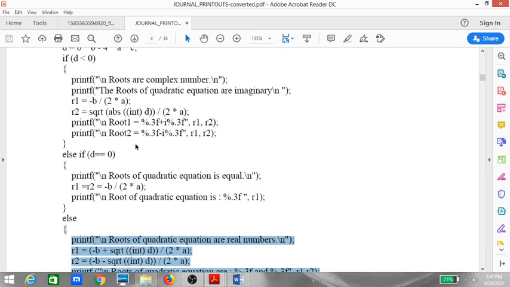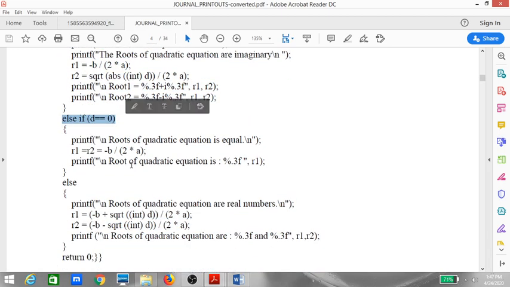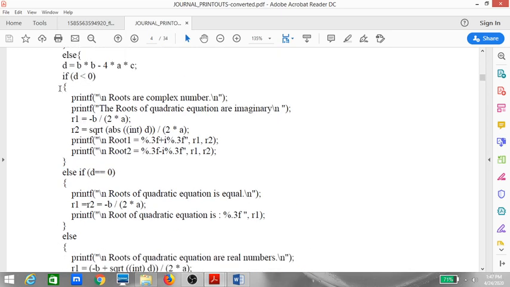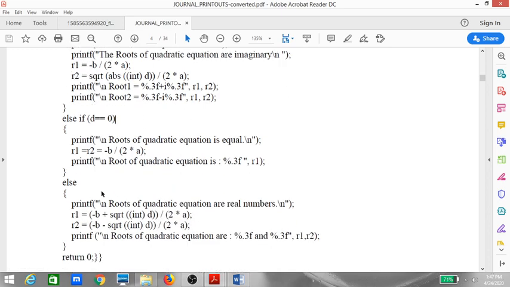If this condition is not true, and this condition is also not true, then this condition will be true. One thing you'll have to understand is any one condition will get executed. All the three conditions will never be true. So in the else part, what do I have? I print that the roots of the quadratic equation are real numbers.